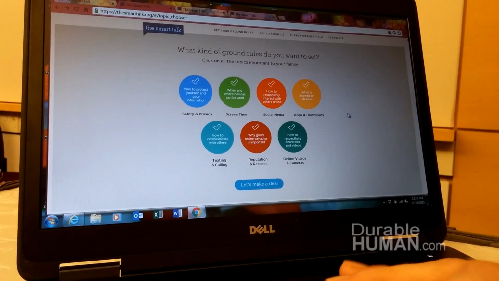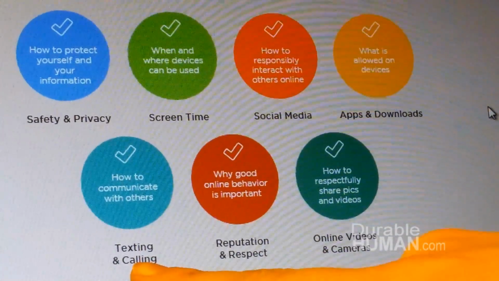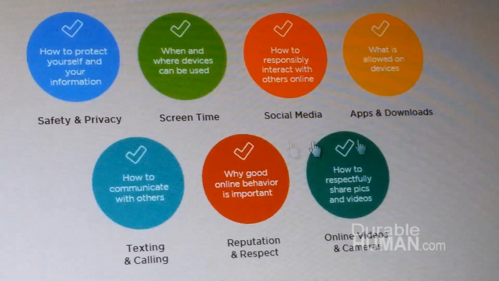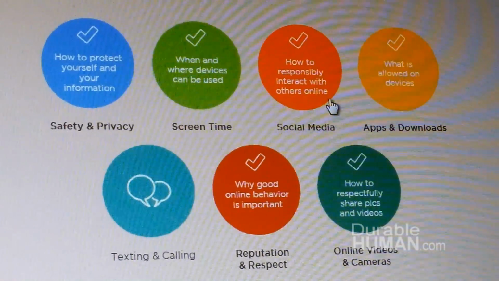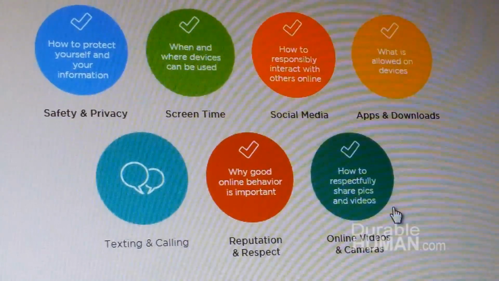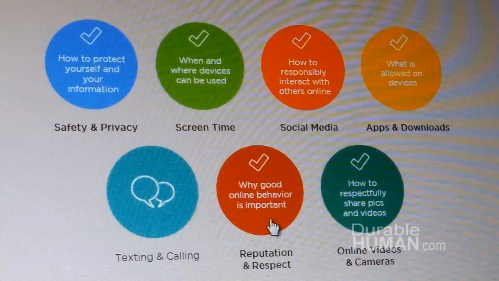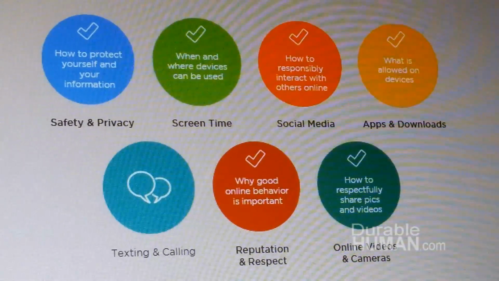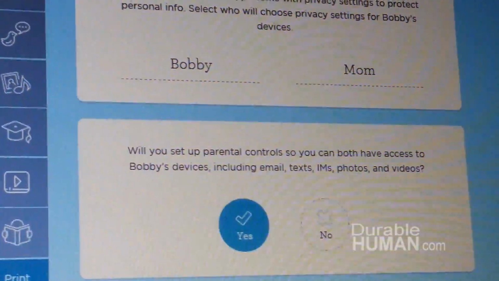So depending on the type of device that you have, you might want to set texting and calling. If it's just a tablet, you might not need to do that functionality. So you can just cover screen time, safety, privacy, social media, app downloads. If it has a camera, you might want to go over online videos and cameras, and reputation and respect, which is just more so about being a good digital citizen. Then you decide to make the deal.